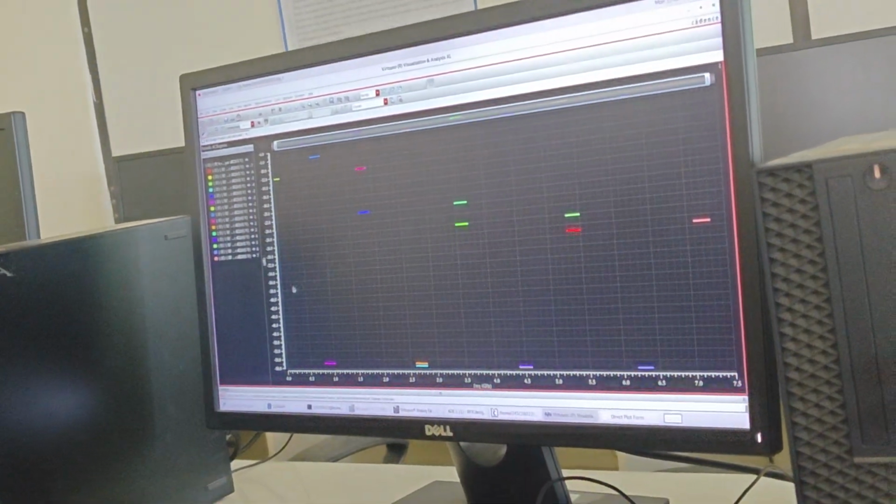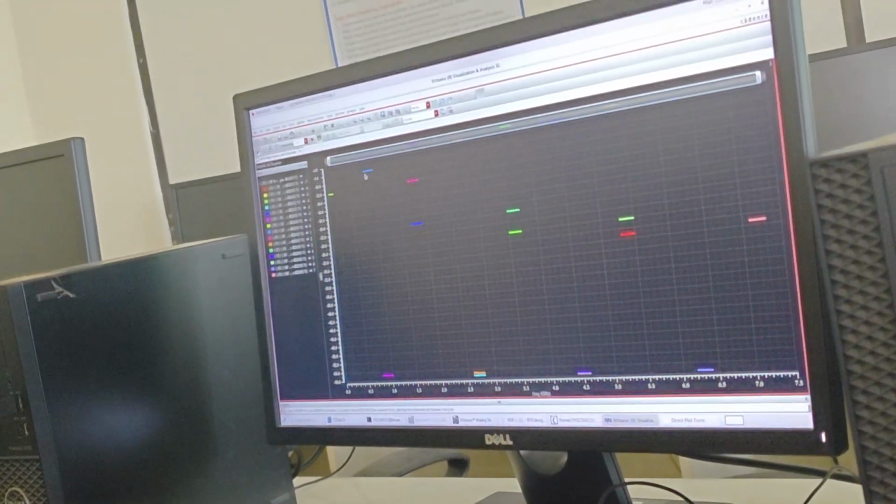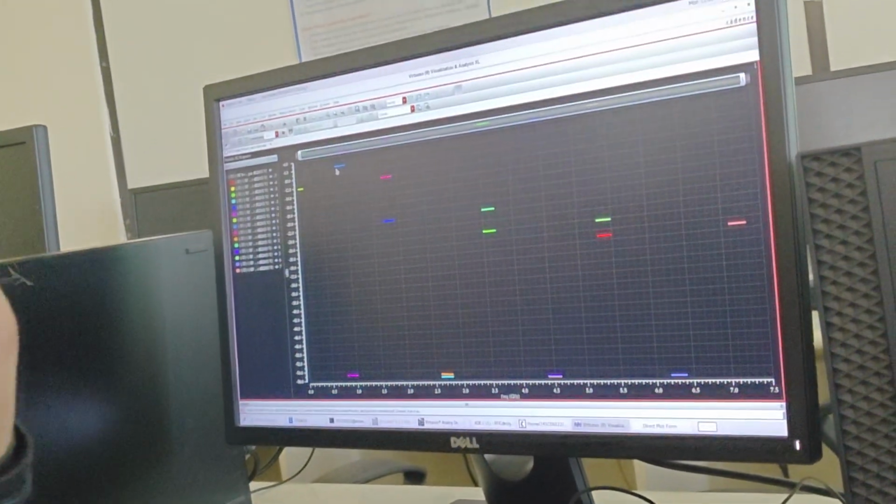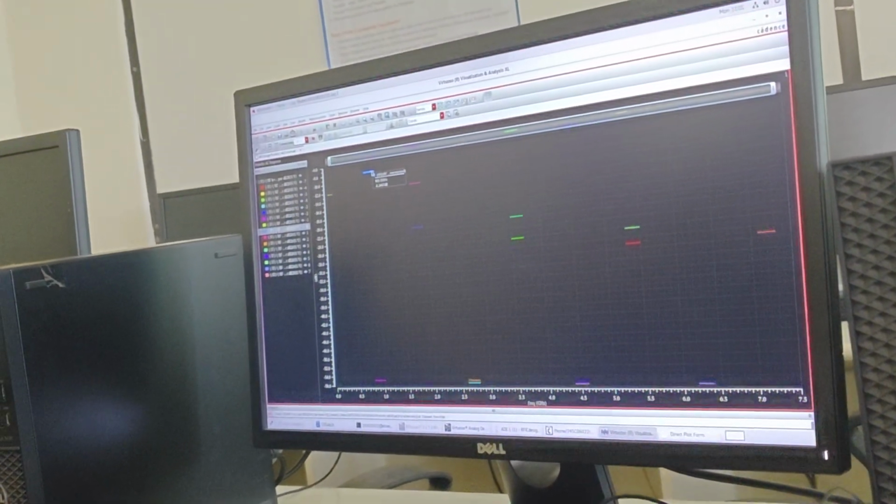So with respect to all the harmonics, it shows where all the down conversions exist. Okay.